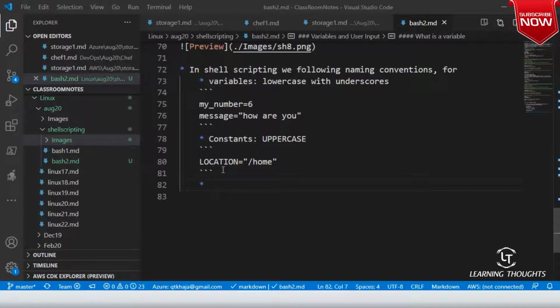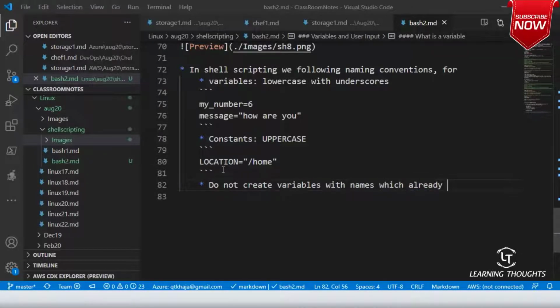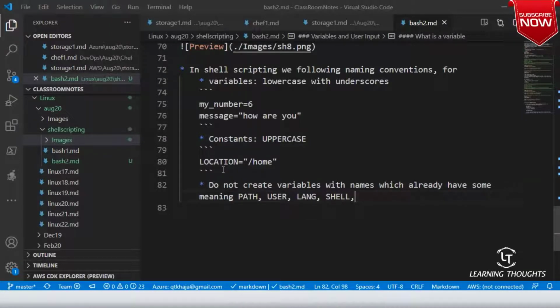So do not create variables with names which already have some meaning in the shell world. For example, we have variables like PATH, USER, LANG, SHELL, HOME, and there is a whole lot of stuff.